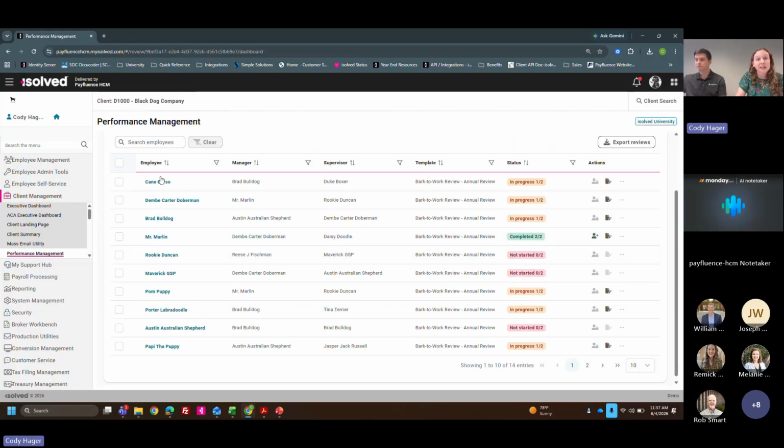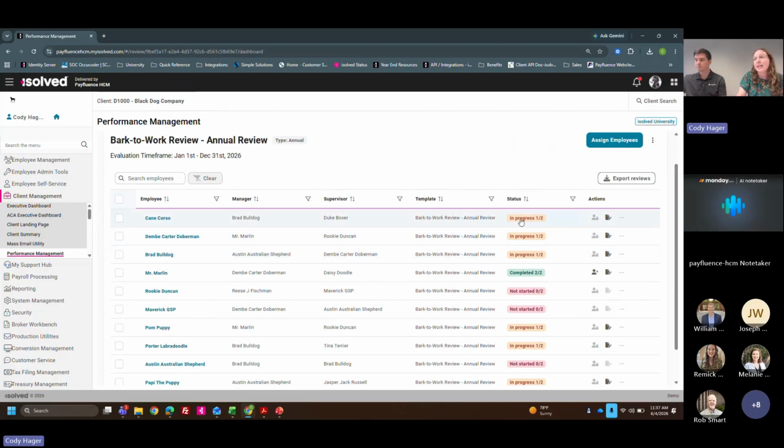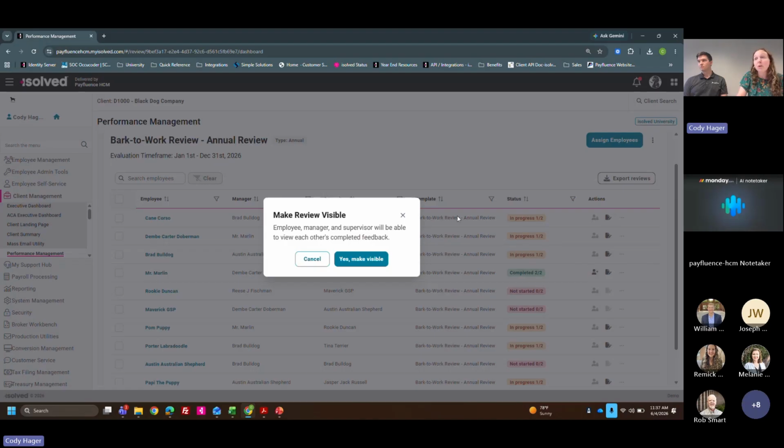So this is a review that's live right now in our demo company, and you can see there's red, yellow, and green. Red means that neither the employee or supervisor has done the review yet. Yellow means one or the other has, so we can see the employee has done it, but the supervisor has not. And green means both have done it. And then once it turns green, you can actually click this person icon, and it will let you make the review visible if you'd like.